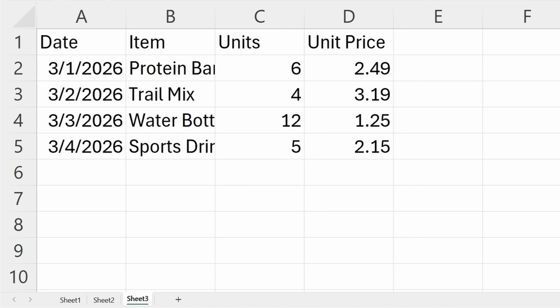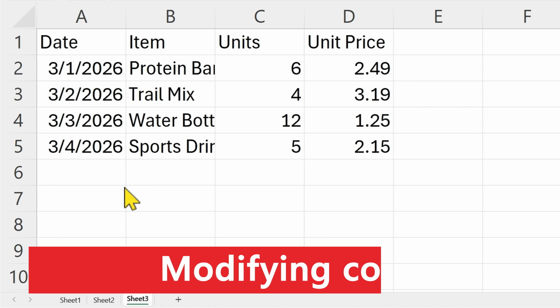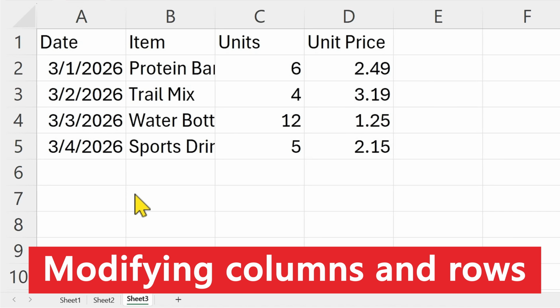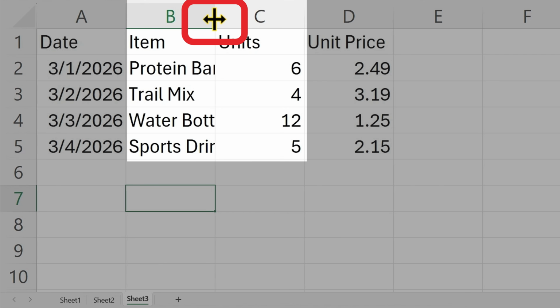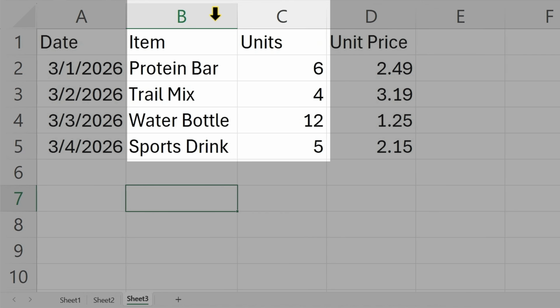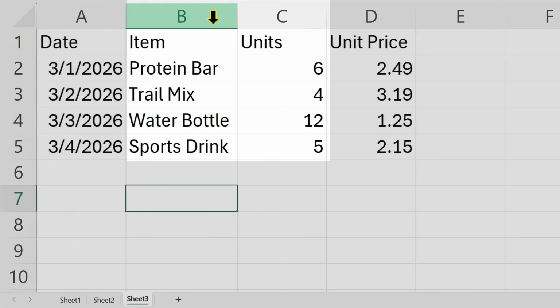Now, as we've finished entering the data, let's see what we can do in Excel to modify columns and rows. If you look closely, you see that entries in column B for items do not fit very well. To expand the column, you hover the cursor between columns B and C and double-click, and it expands the item column. Sometimes you need to insert a new column into your document.